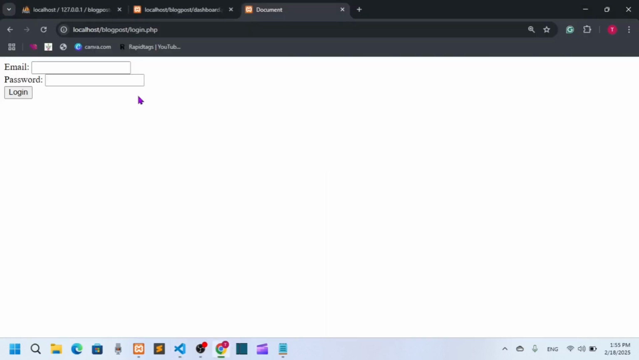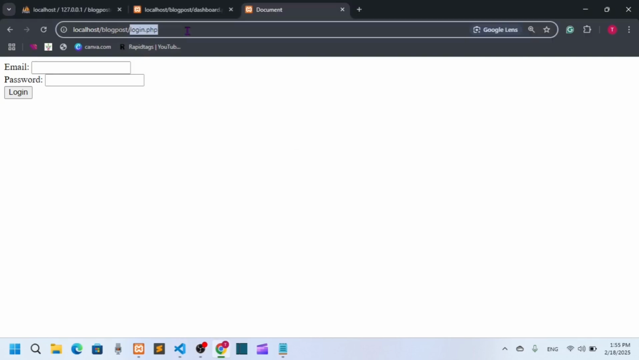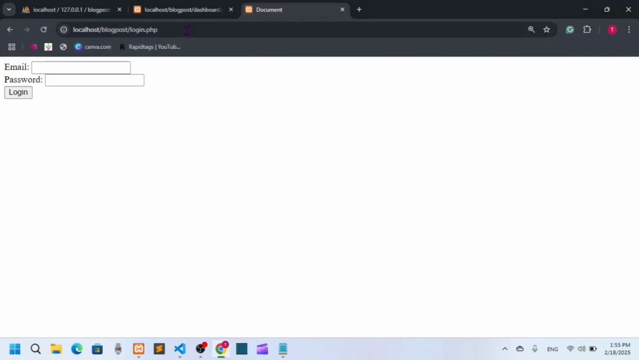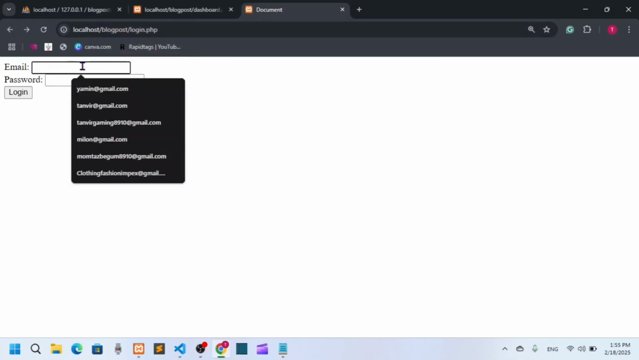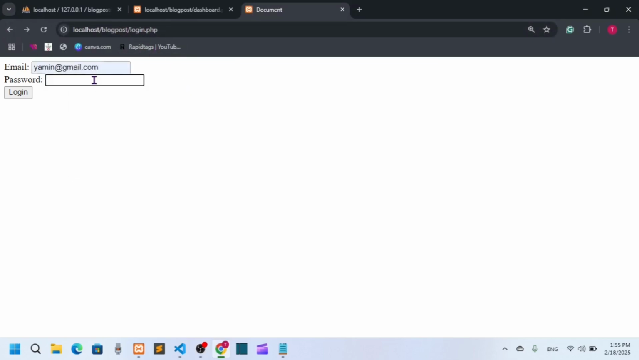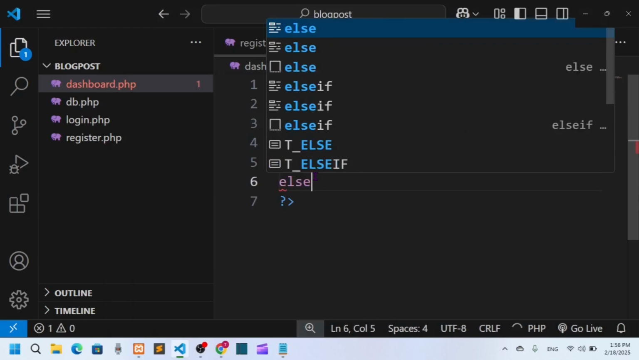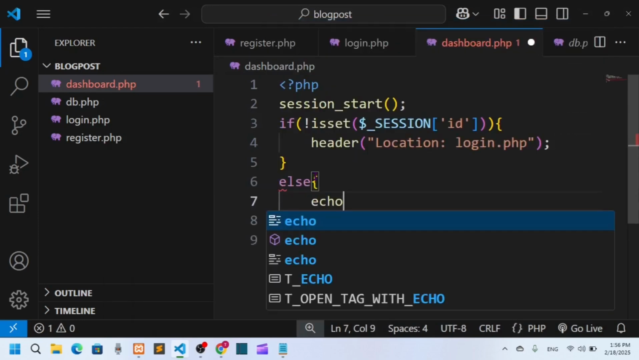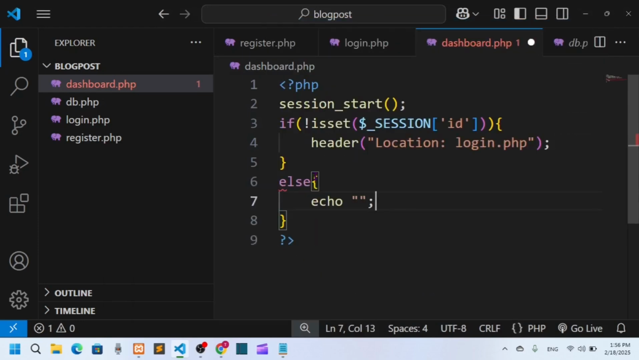Now we will remove it because we have set the if condition. So every single time somebody comes here through this URL, if he is not logged in, then he will be redirected to the login.php. So now you can see we're in login.php. Now I want to enter here, and now you can go to the dashboard. Else, I will echo, let's say, I want to show that you are okay. I'll say here welcome to dashboard.